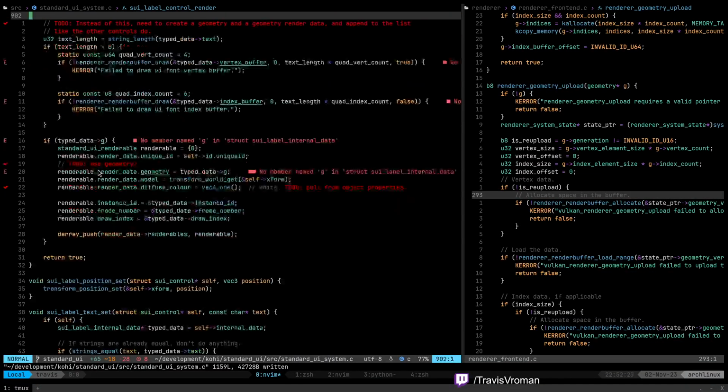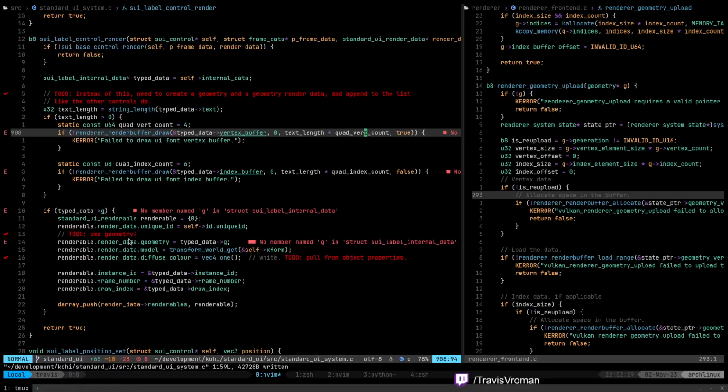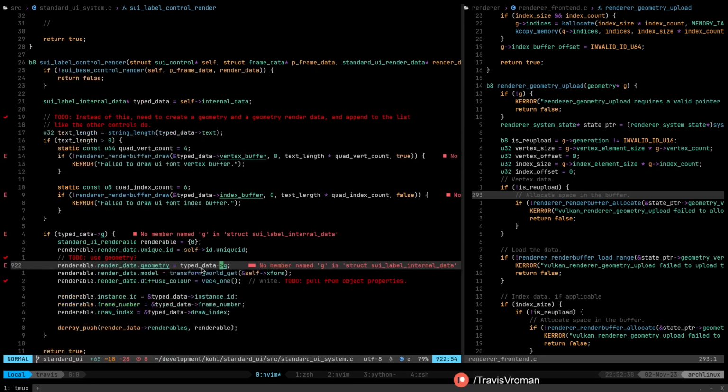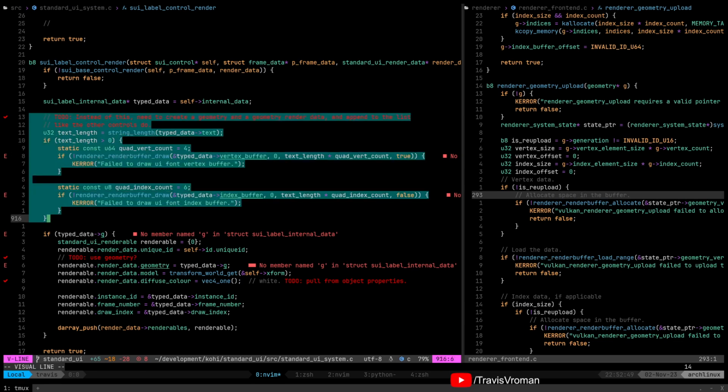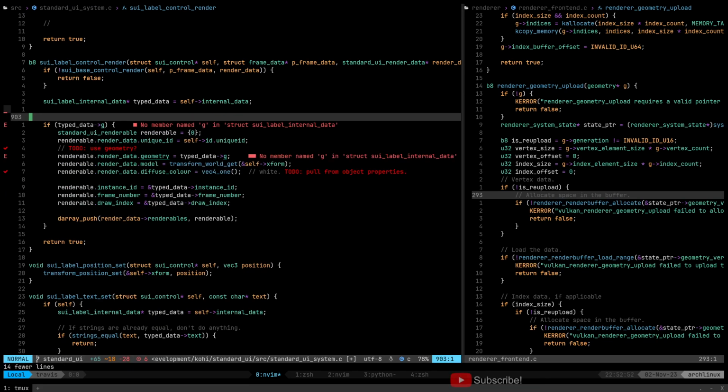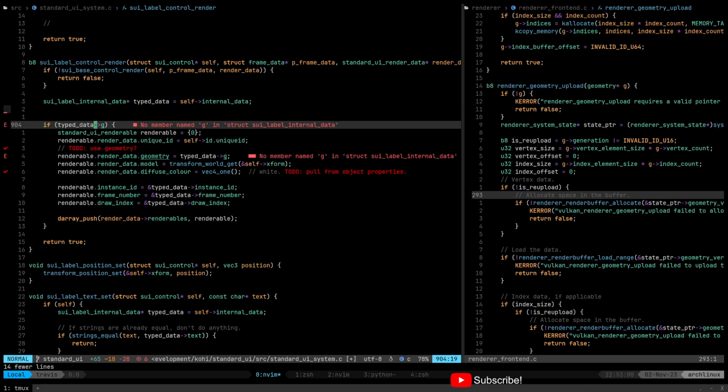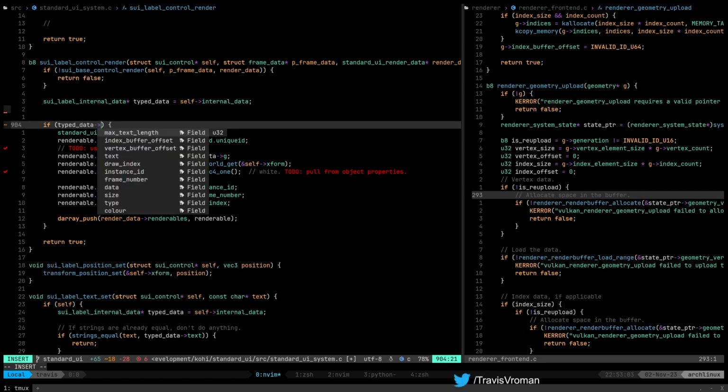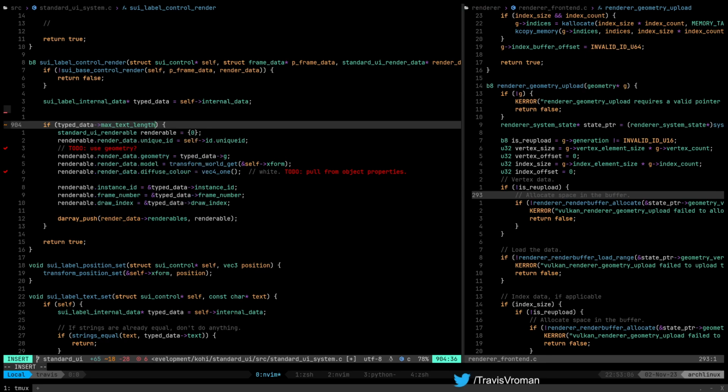And now all we have to do is hook up the render stuff, which actually shouldn't be that bad. So maybe have use geometry question mark here too. So we've done this part already, actually, inadvertently, so we can get rid of that. However, instead of typed data G, we should probably check something on here. What can we look at? I guess max text length, right? Would probably be the thing to look at there.